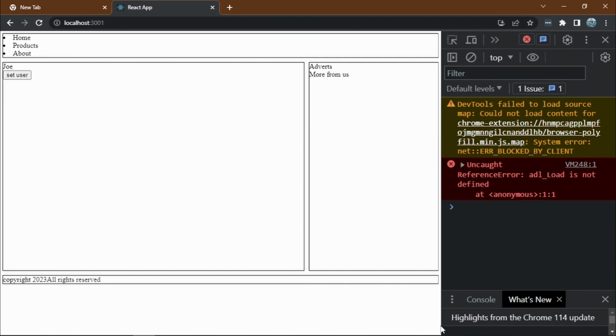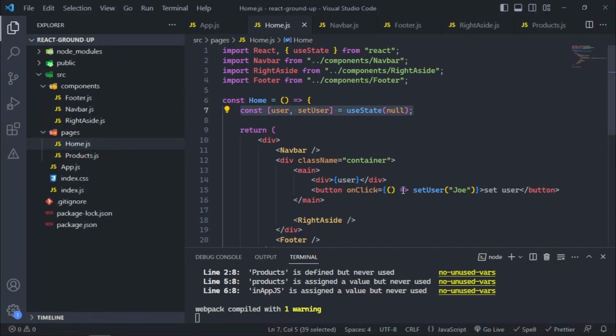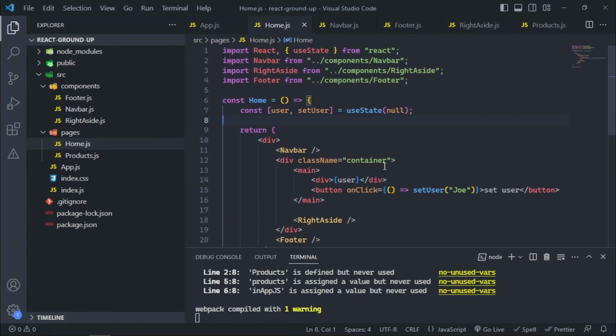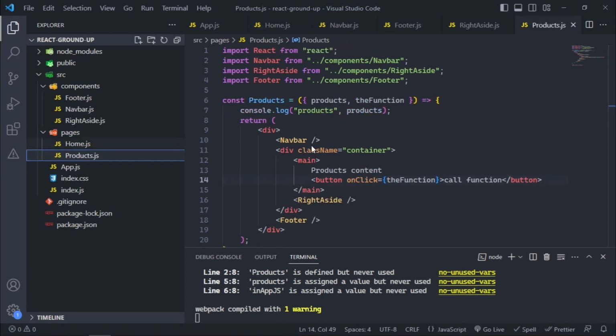Okay, so the next one is the useEffect hook. The useEffect is used when you want to perform side effects when the component loads, and in most cases it is when you want to perform HTTP requests. So the useEffect is used when you want to perform side effects on a particular state variable change, or when the component just loads. So let's say I'm going to explain the useEffect here in this products component.